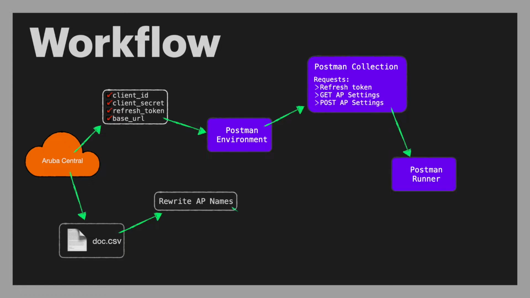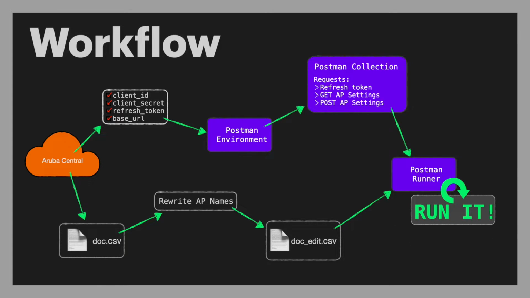And after the rewrite, then we have a new document, which I've just given a different name, document_edit, with the desired AP host names, and we feed that into the runner. And what do we do with the runner? Of course, we run it. So that will go off and it will update the AP host names as we so desire.